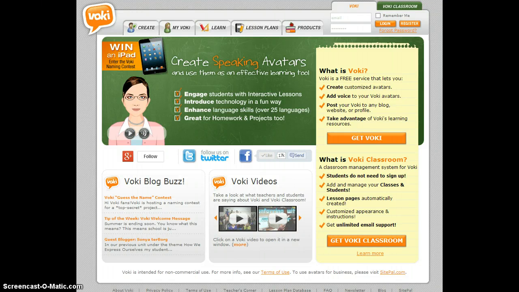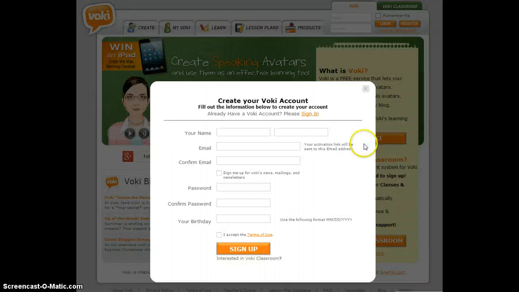Voki is a set of avatars that you can pick from and then either record a voice or have a voice recorded for you. They have a choice. So what you need to do is to register, and I want to make sure that you do everything that is free here, but go ahead and sign up, and then they're going to send you an email, and you probably have to verify that email before you can start your first Voki and accept the terms and fill this all out and then sign up.